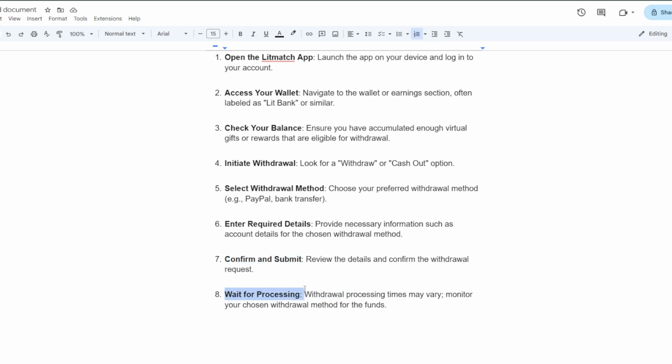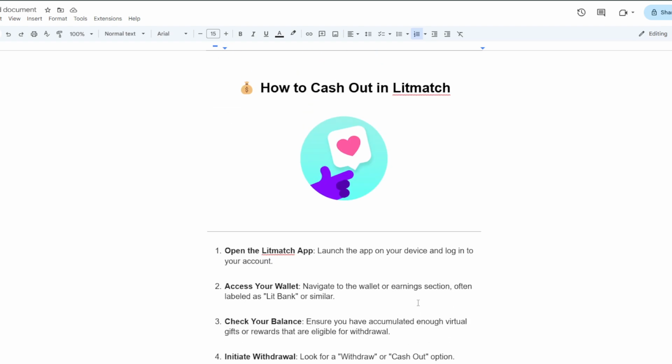Wait for processing. Withdrawal processing times may vary. Monitor your chosen withdrawal method for the funds. So that's pretty much all the steps that how you can actually cash out in Litmatch.